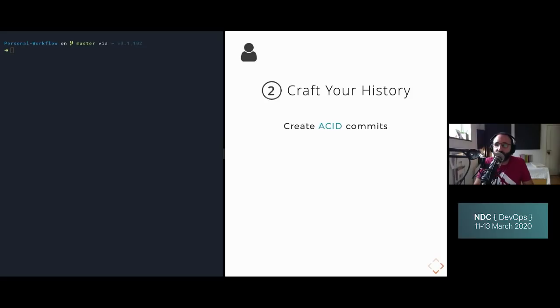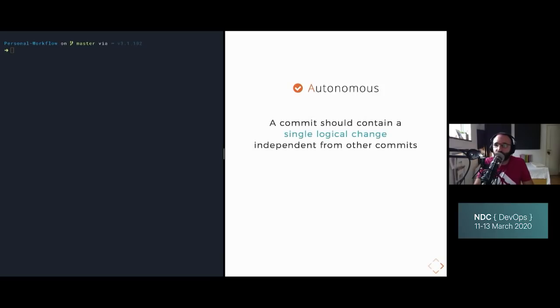Well, let's start with the A. The A is good commits are autonomous. That means a commit should make a logical change that is independent from other commits. Okay, that makes sense, but how do you do it in practice then? Well, you use something called a patch add or a patch commit.